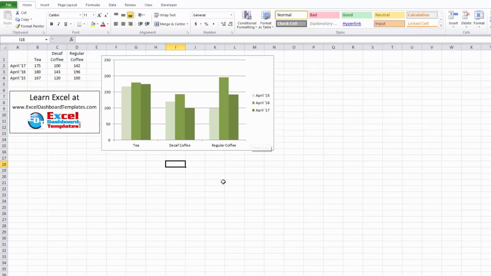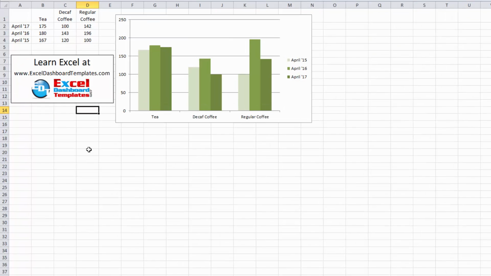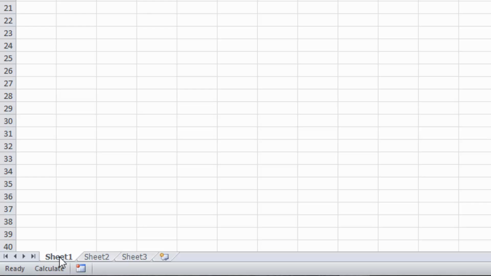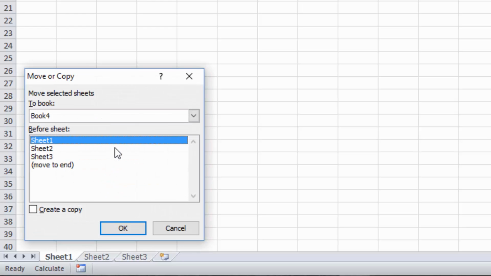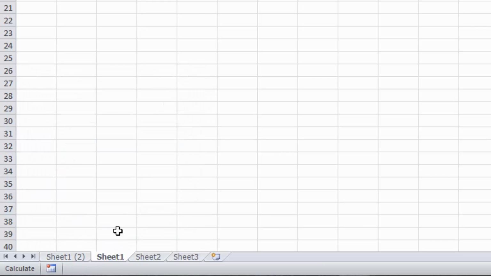All right, so what you need to do, it's just three simple little tasks. First, you need to go down to the very bottom of your worksheet and you see you've got these worksheet tabs. So it says sheet one, sheet two, sheet three. You need to right click on it and do move or copy. You will then see this dialog box, move or copy, and you just want to click on create a copy. Click on okay, and you'll see you'll have a new sheet two.